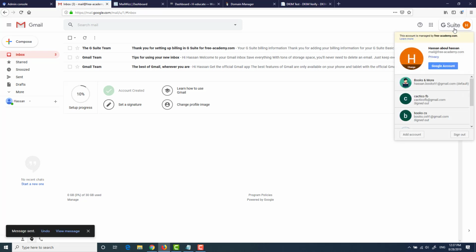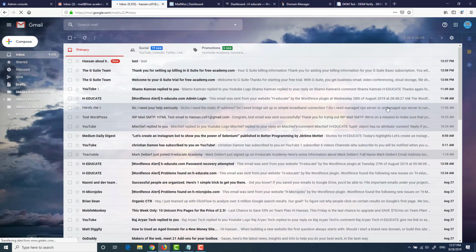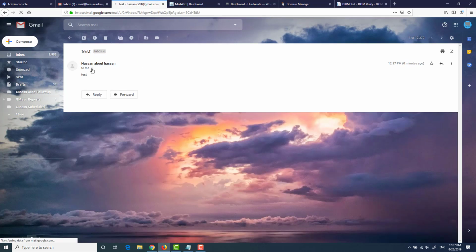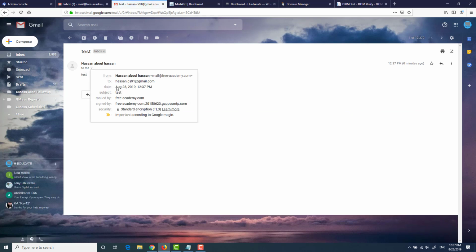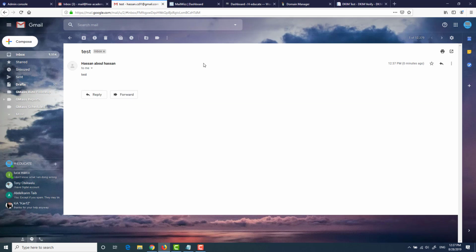Now let's open my Gmail account and you can see here I get a message in the inbox. Let's open it. Click on this small arrow here and you can see that it will show you signed by this domain here. So it's signed by. This means that DKIM is enabled, so signing is enabled. Very nice. Now SPF and DKIM are working by default in Gsuite and this is awesome. You don't need to do anything. We still have the DMARC record.